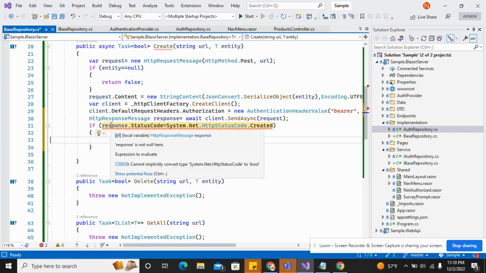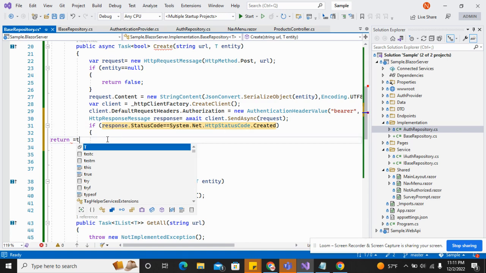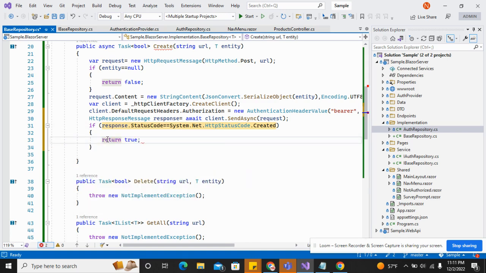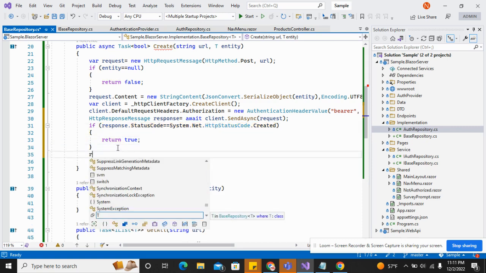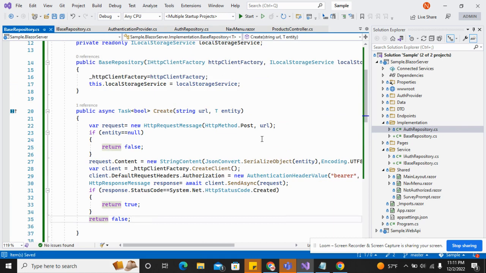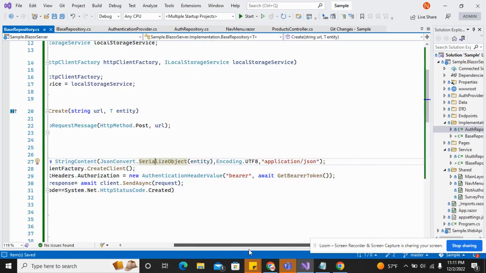What happened is, okay, double equal is correct. So we are comparing this, not assigning. So in this case, if it got created, then return true, and else it will return false. So as you can see, I have implemented the JWT token.